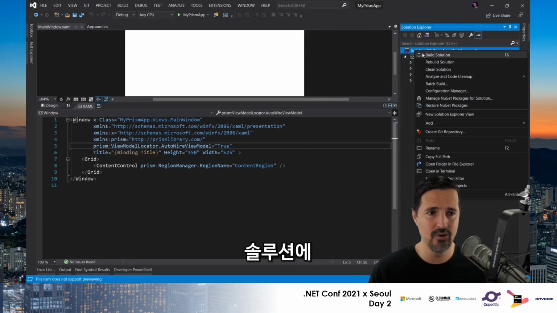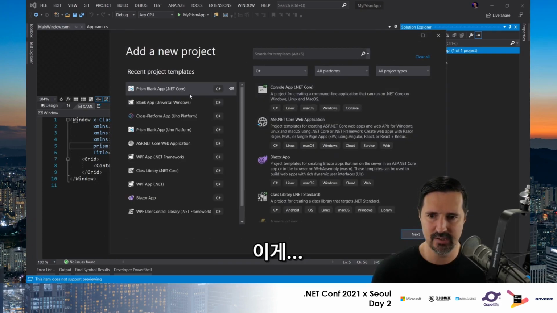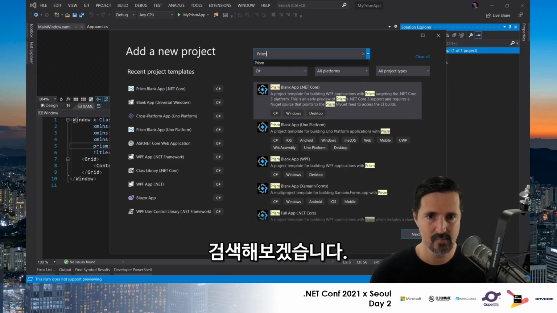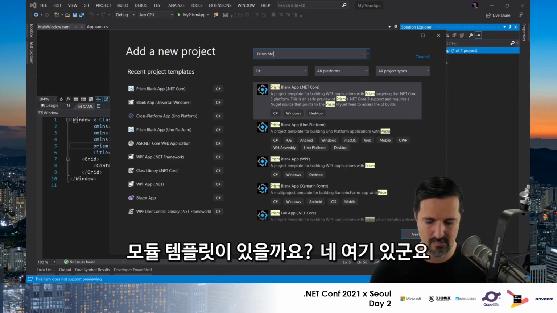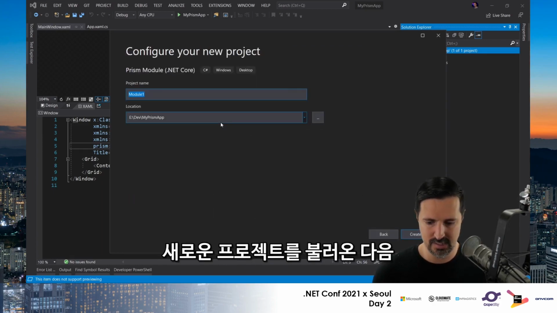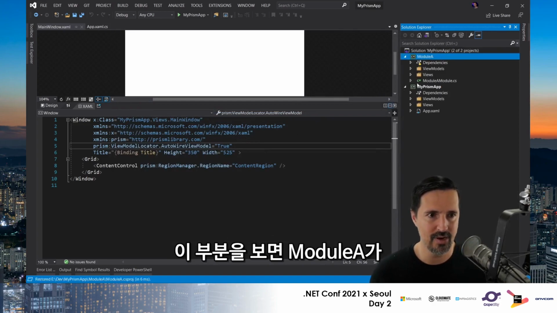I'm going to add a new project to our solution here. Let's go ahead and search for Prism. Do I have a module template? Yep. So I have a Prism module for .NET Core. So I'm going to create a new project here. I'm going to call this Module A. Going to go ahead and create that module.